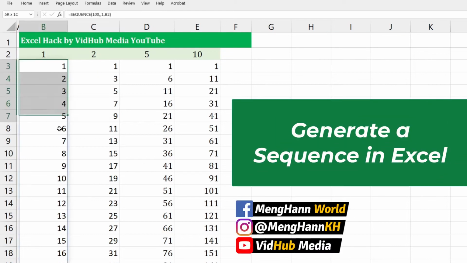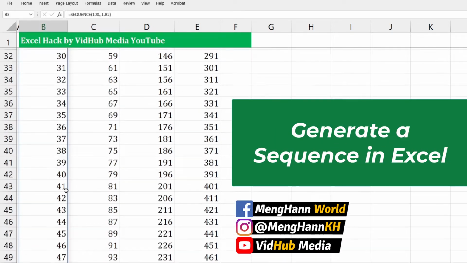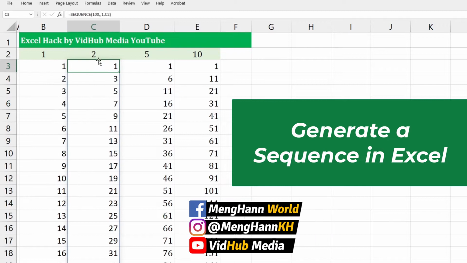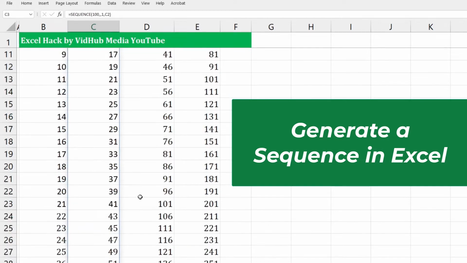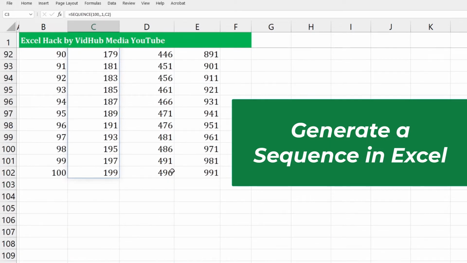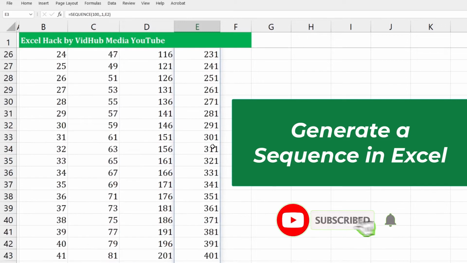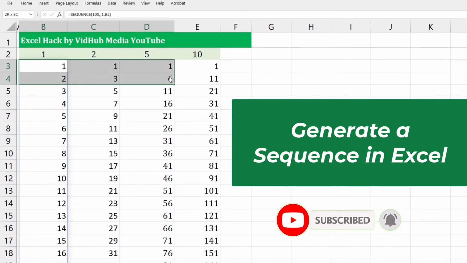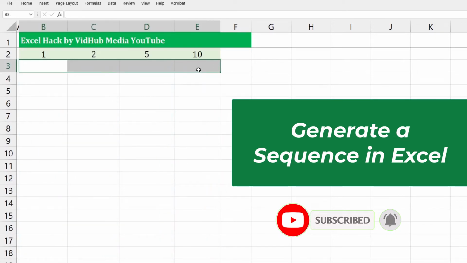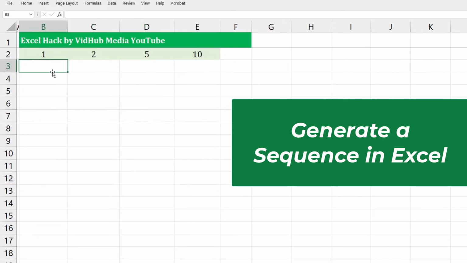If you want a sequence number, something like this, 1 to 100, starting from 1, 2, 3, and up to 100 rows, or another one increasing by 5, like 1, 6, and 11. So let me show you a quick way to do that. Just delete this. We don't need to type 1, 2 and drag.